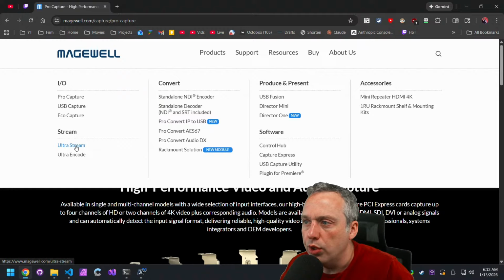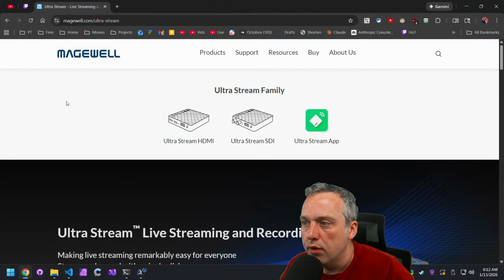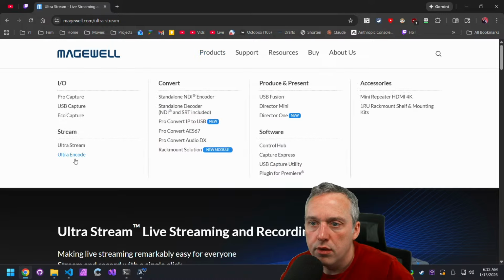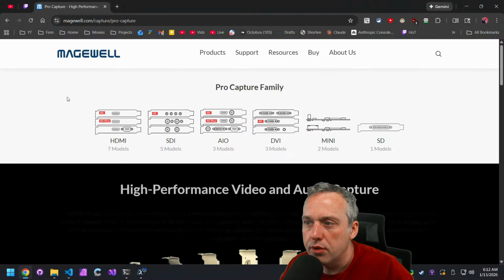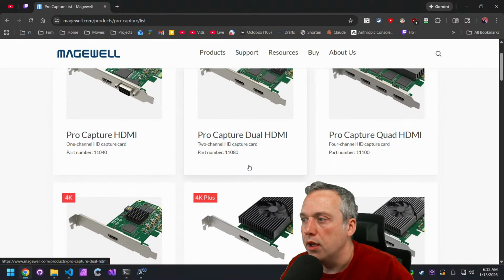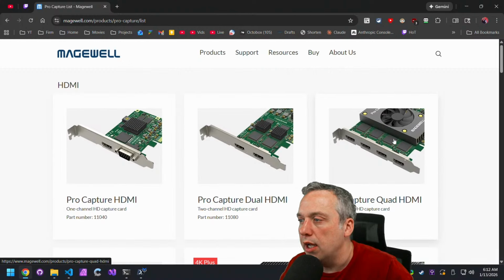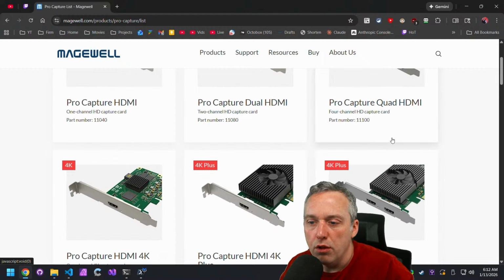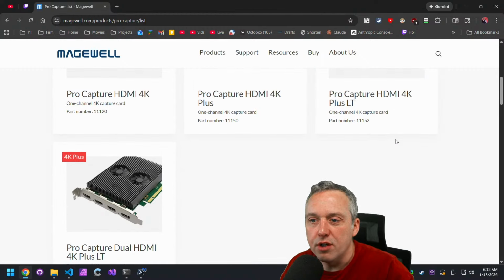What is it called? What did I have? Not that. Convert IO. I thought it was Pro Capture. HDMI. Yeah. So I have the Pro Quad Capture, although not this brand.